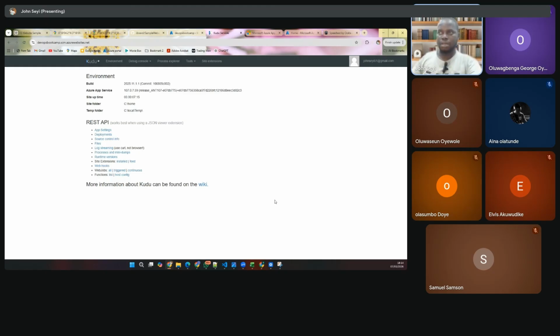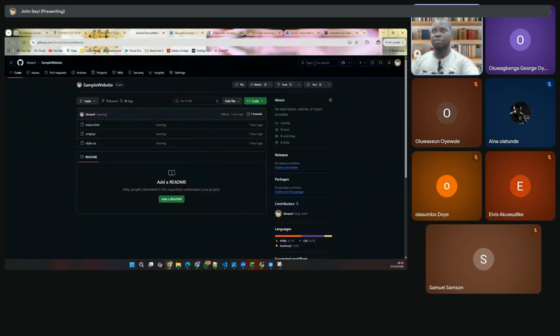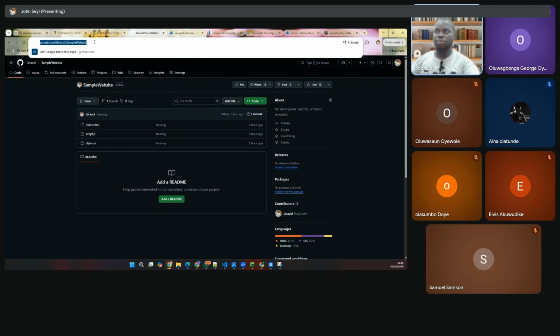Do you understand? The next thing you do is that you click on debug console. You go to CMD. Under CMD, you will go to sites. Under sites, you will go to wwwroot, and you have this. Do you understand? For now, I have some code in my GitHub repository, which I will drop for you guys on the group.